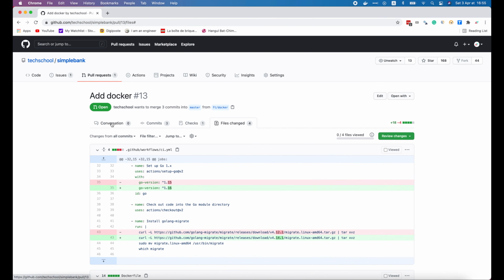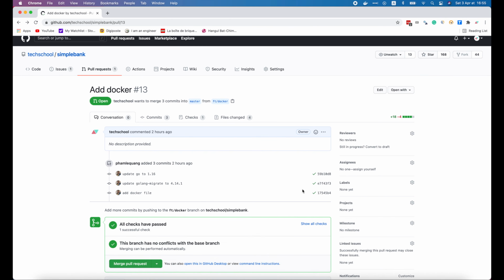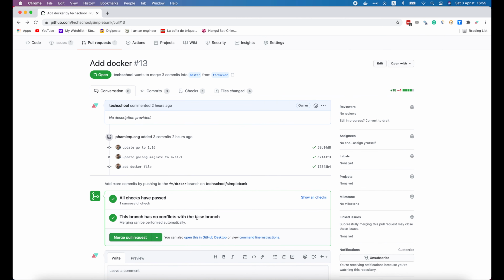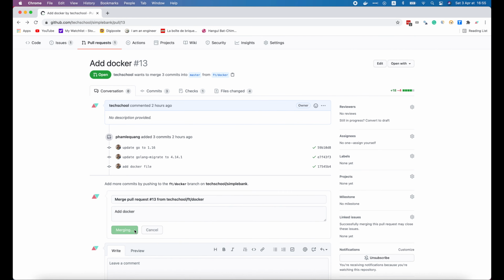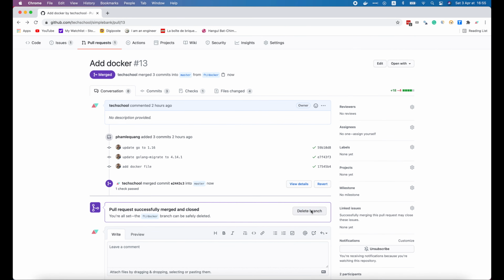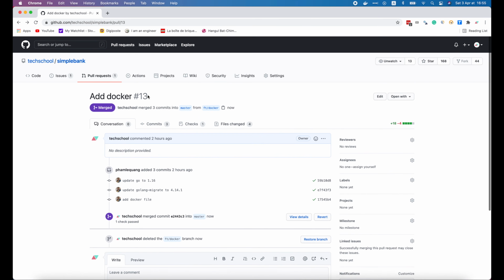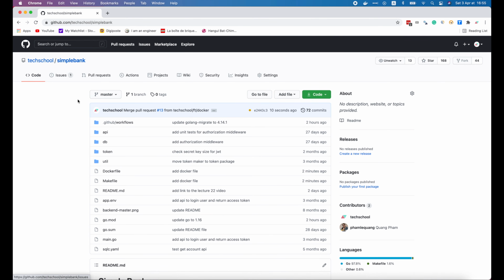And once the code is properly reviewed and unit test passed, we can merge it to the base branch, which is master in this case. Let's click merge pull request, confirm merge, and finally delete the feature branch. And that's it, we're done. The pull request is successfully merged to master.